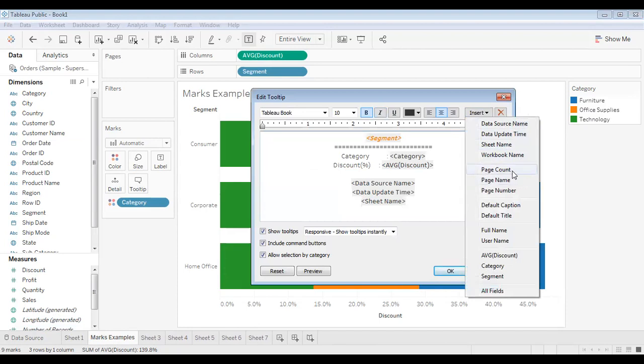So there are the page count, page number. These are the other things, but we generally don't use these options. We usually use the data update time, right? Why data update time? Sometimes we need to schedule our data refresh, right? Refresh in Tableau Server, we can schedule that the data will be refreshed in a particular time period, right?